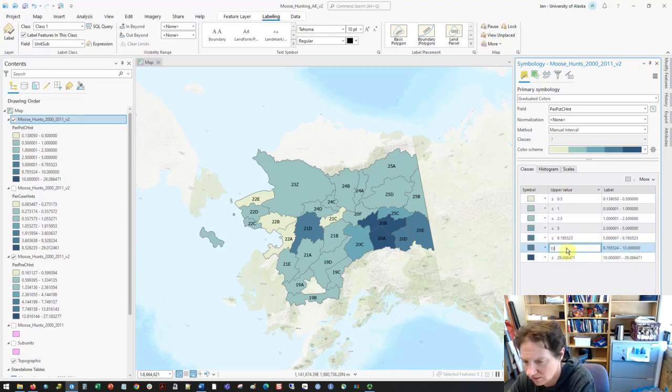This one I'm going to change to 15. This one I'll change to 10. Okay, so we've got 0.5, 1, 2.5, 5, 10, 15. Okay, so let's change these other ones to match.